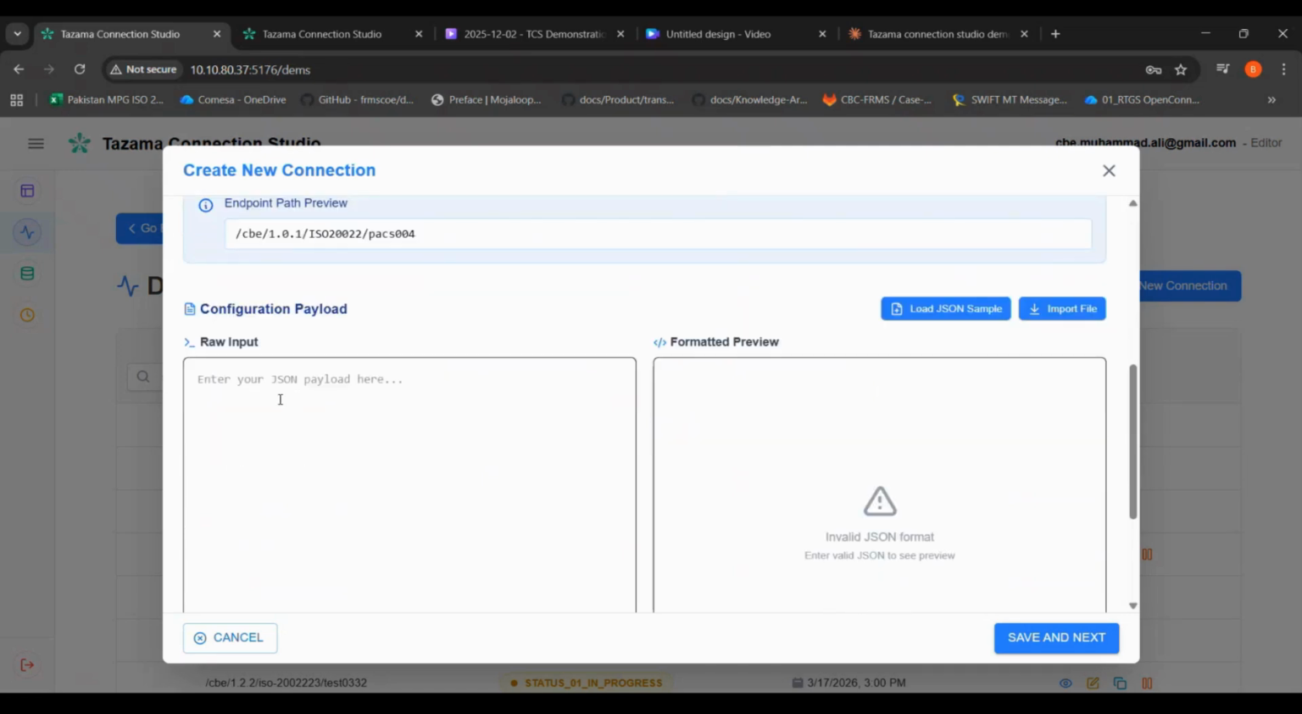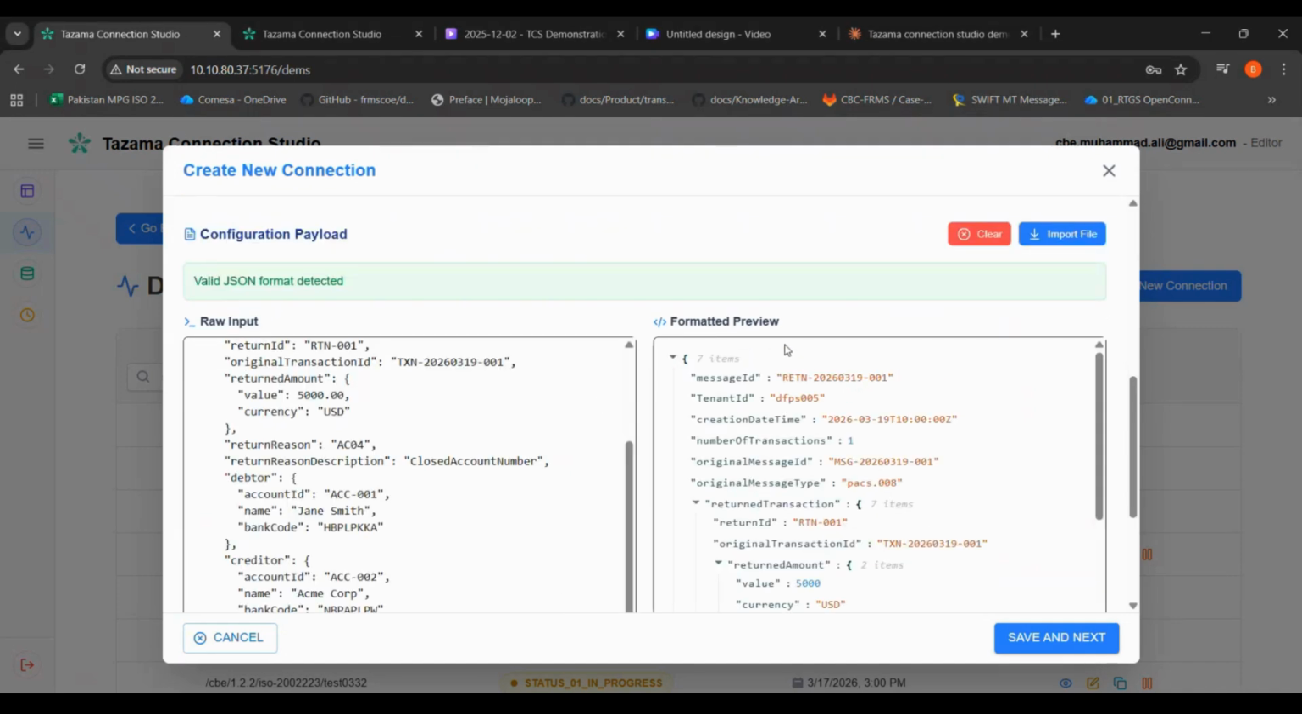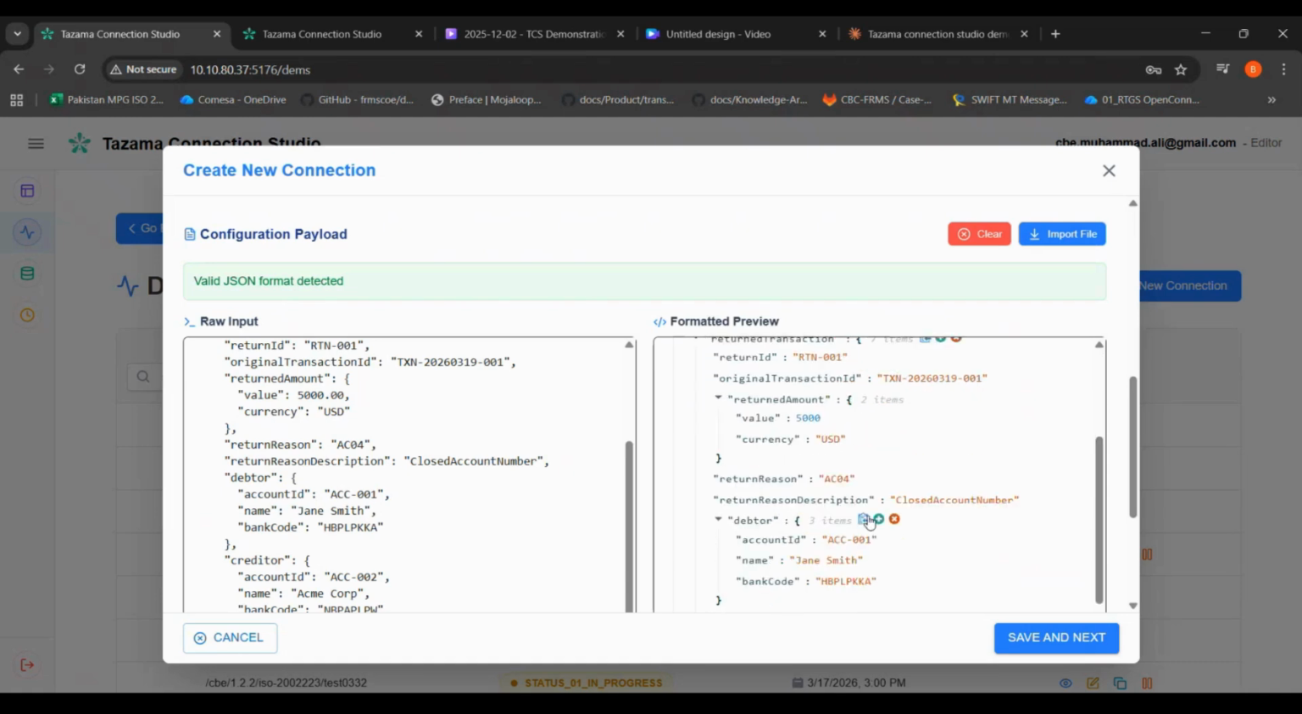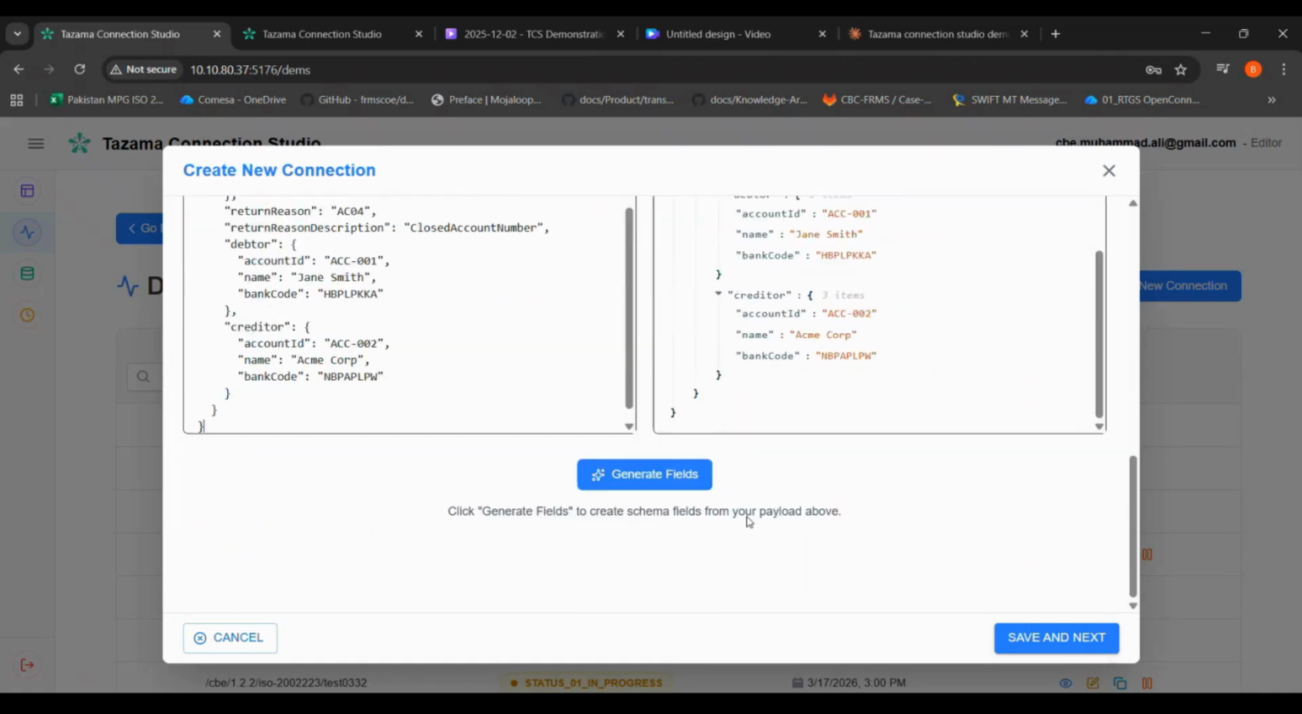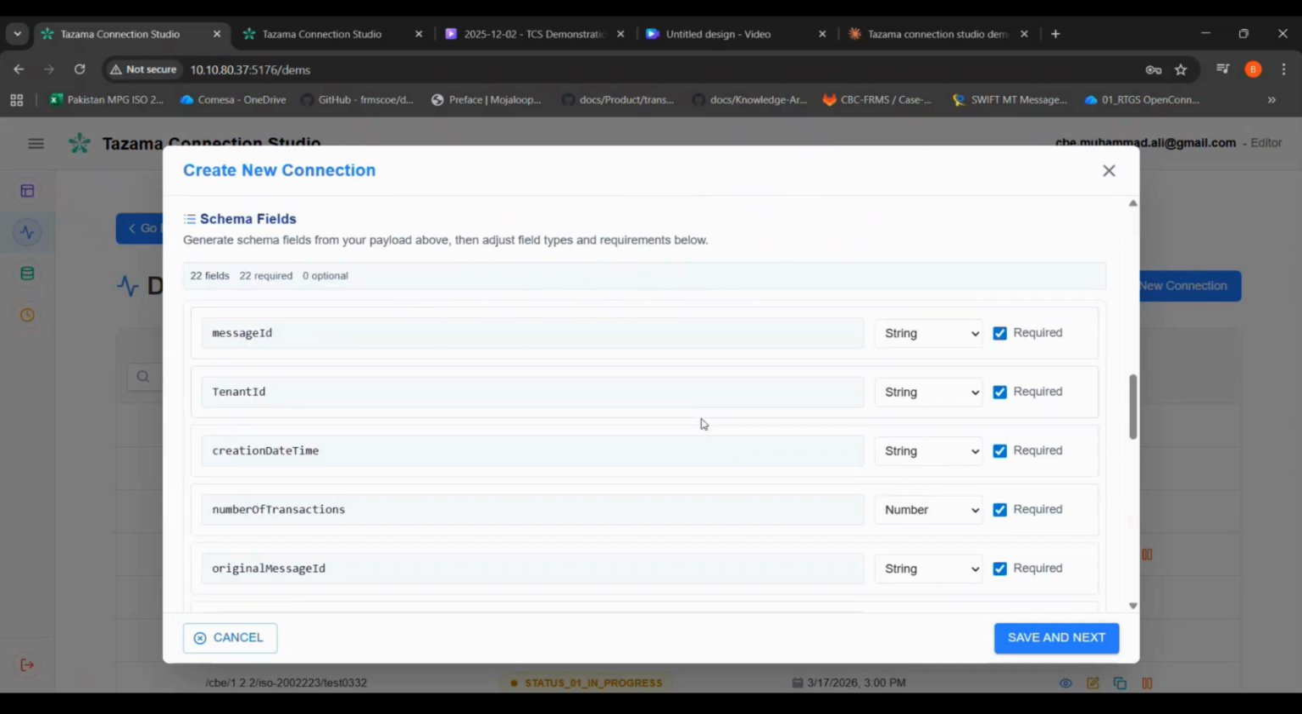All right, so we have the config payload where we can input our payload or we can load a JSON sample. Since I'm trying to configure a very specific PAX4 message, I have a payload here already, so I'm just going to go ahead and paste it. Right. And we see that the formatted preview is available for the user to go through. Right. Now I'm just going to go ahead and create the generated fields.